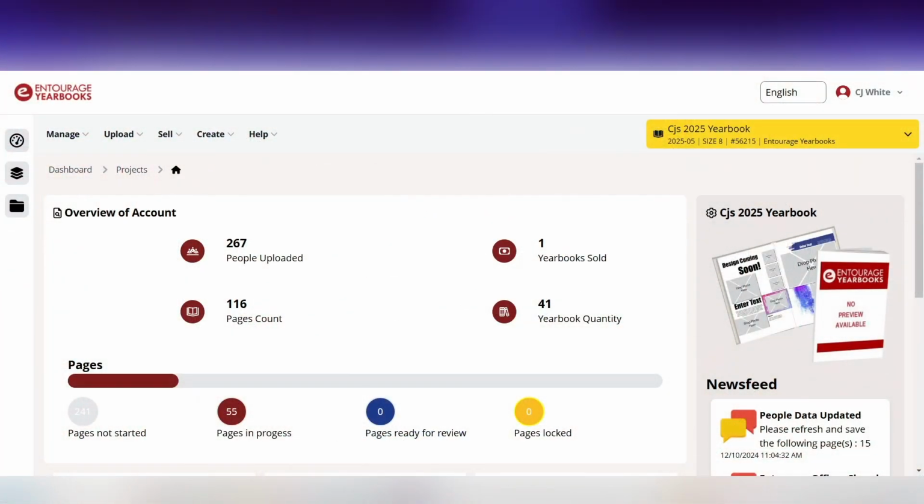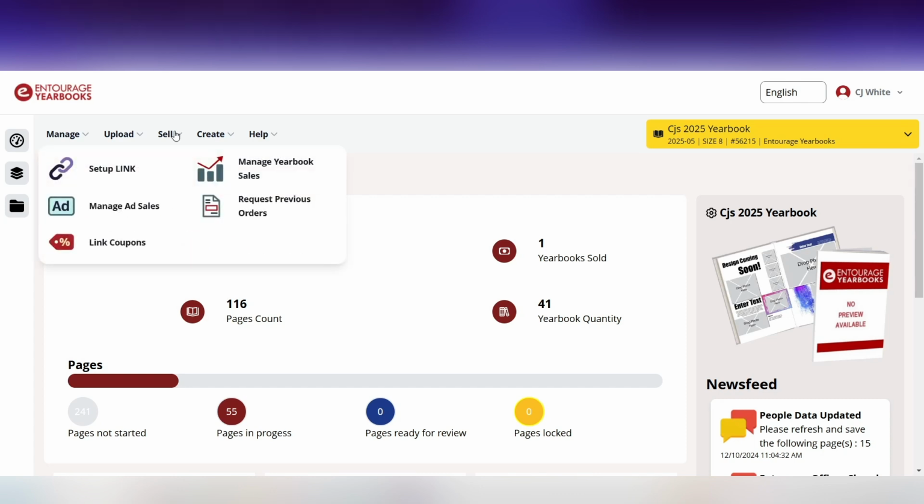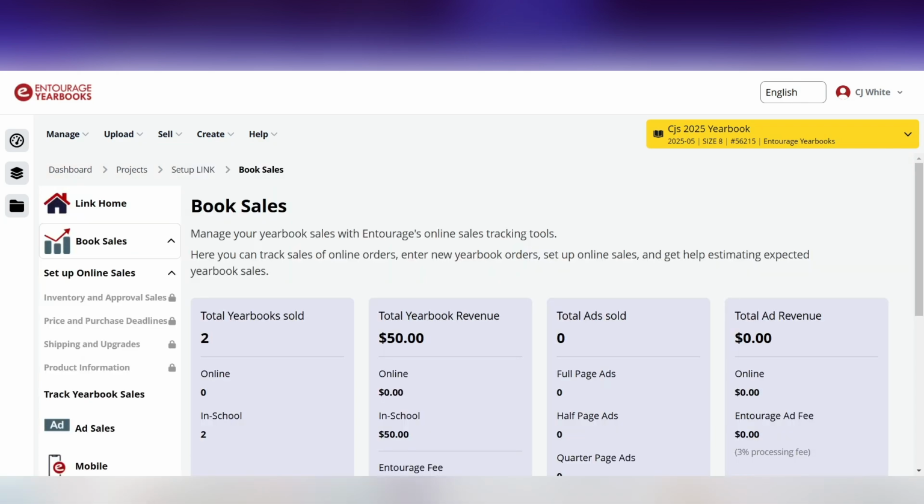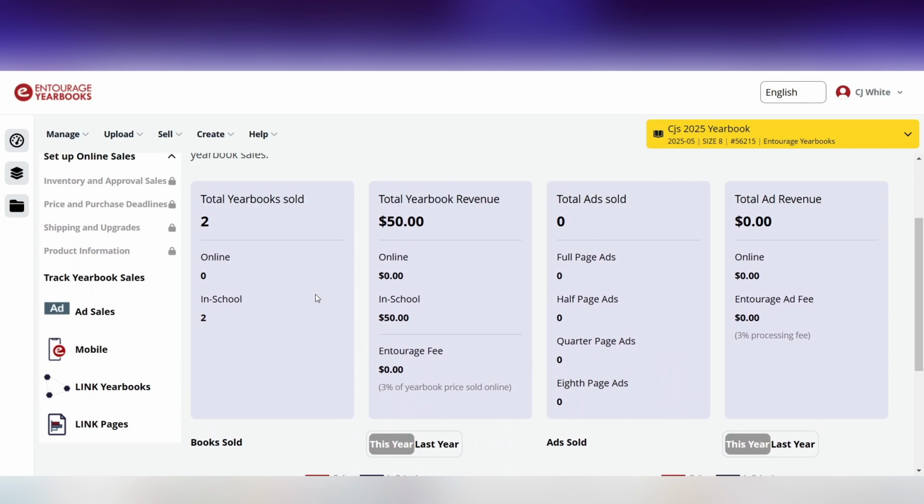In this guide, we will go over the ins and outs of selling your yearbooks to your parents and staff. Right now, we are in the main homepage of our yearbook project. To navigate to the New Sales section, click the Sell drop-down on the navigation bar. To go directly to your yearbook sales, click Manage Yearbook Sales to take you to the online sales dashboard. There's a lot to unpack here, so let's go over each section.